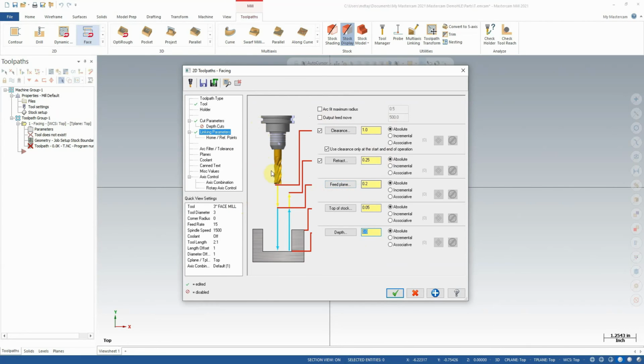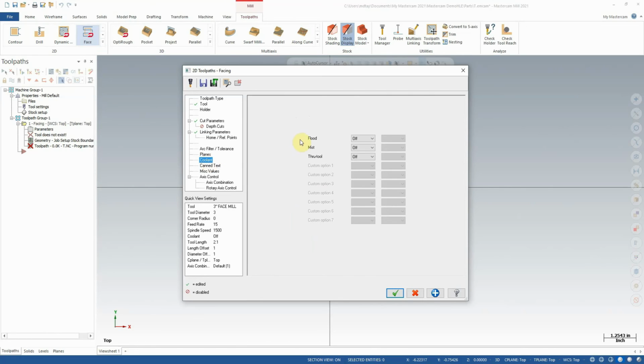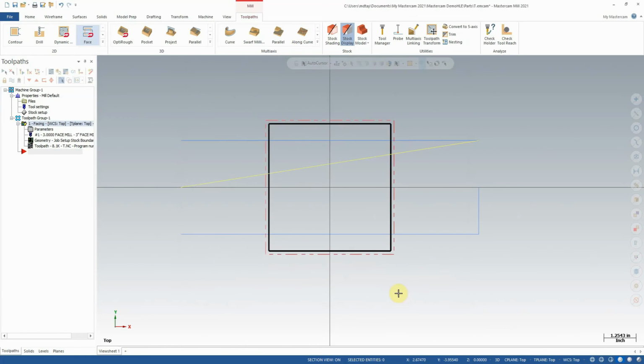This is pretty much one of the last menus we need to look at here. One other one we'll quickly touch on is the coolant tab. This will affect whether or not Mastercam will enable coolant by default through your machine. I'm going to assume the machine we're theoretically working with has a flood coolant method, so I'm going to turn on coolant flood, and that will be the last setting I will adjust for my face mill. I'm going to click OK.